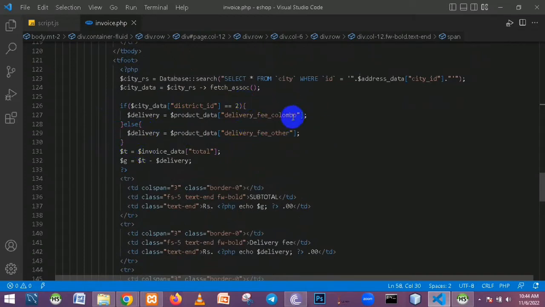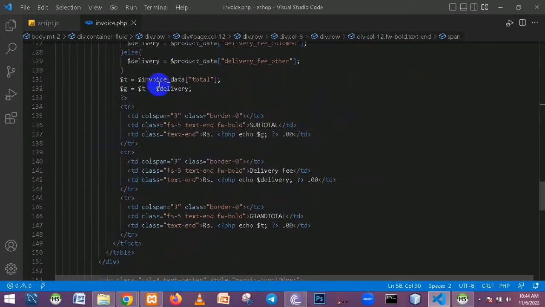And if any user is not in Colombo, he is not equal to value 2, so it executes this line and adds our delivery fee for him. And we need to make that $t variable here. We need to assign that $t variable to invoice data, and get our total column here. So this $t data shows our grand total. When we get our product price and add the delivery fee, it is the grand total. So this $t variable means grand total.